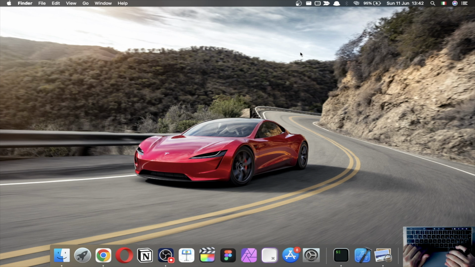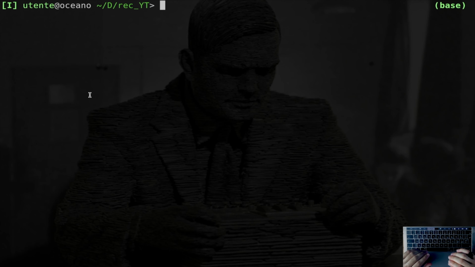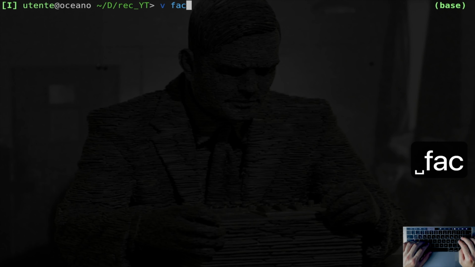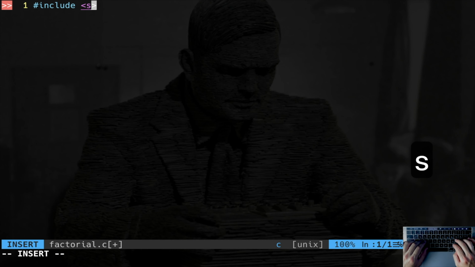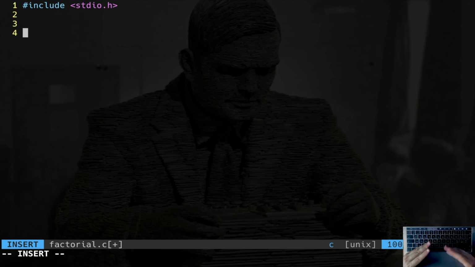Hello my friend, today we keep going on with a little bit of recursion. We start with the classic easy peasy factorial problem. So vim factorial.c, include stdio.h, and I hope you know what factorial is, but just to have everyone on the same page, just a little crash course.